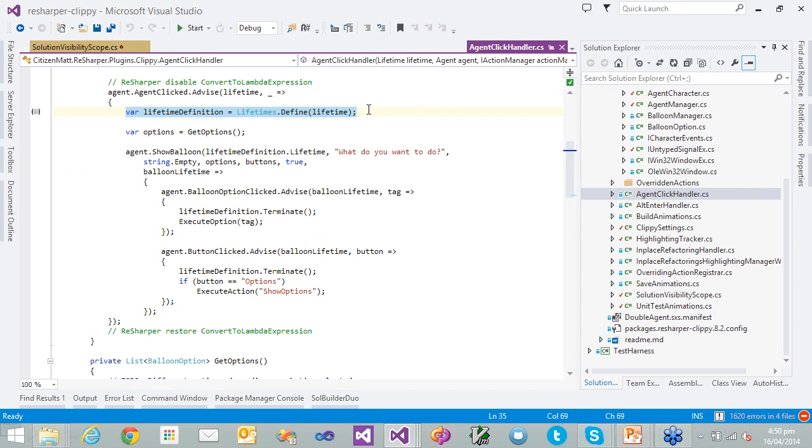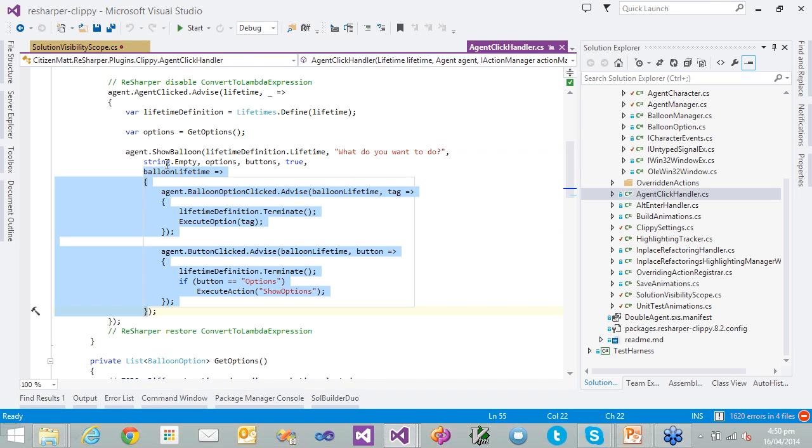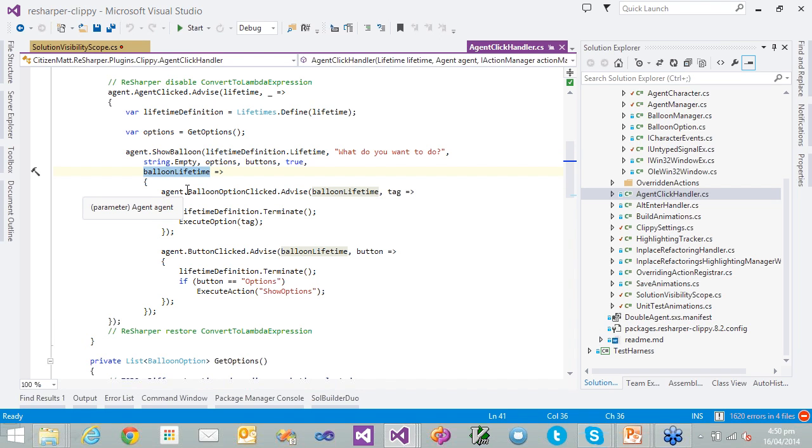Inside, we create a new lifetime definition based on our component lifetime. So again, when the component lifetime terminates, this lifetime will terminate. We get the options that we want to display, which is our list of refactor this, navigate to, go to recent edits, and so on. And then we call agent show balloon. We pass in the lifetime of our newly created child lifetime here. We pass in the string, the options, and our list of buttons. We then have a callback, and we get passed in our balloon lifetime. This is our balloon visibility lifetime. So this lifetime is only valid for the amount of time the balloon itself is visible.